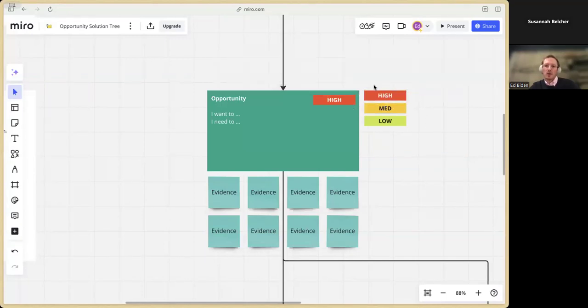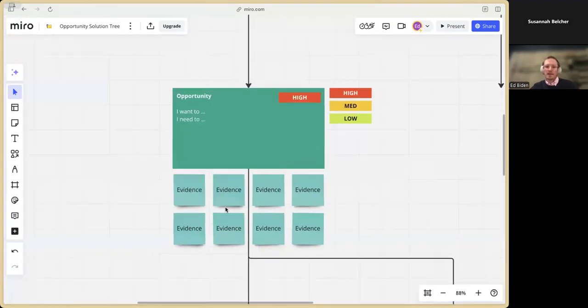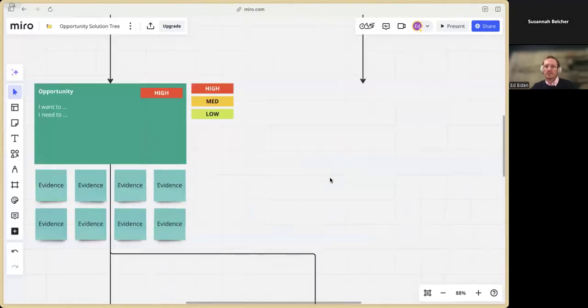I added those on because once you've got more than one opportunity, and again, you should have more than one opportunity because otherwise you can't prioritize. As soon as you get multiple opportunities, then you can prioritize between them. And you can think, okay, which of these do we have the best evidence for, and the best evidence that it's a big opportunity that is worth tackling?